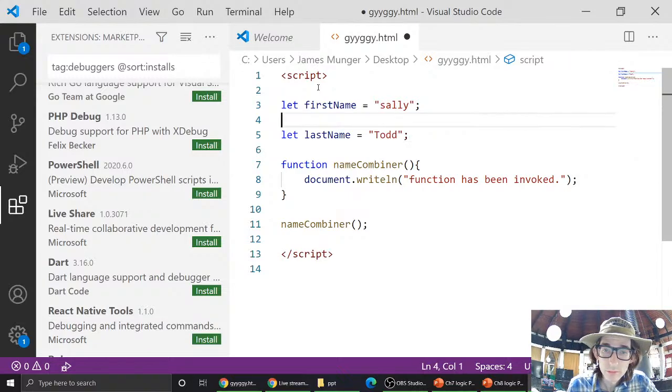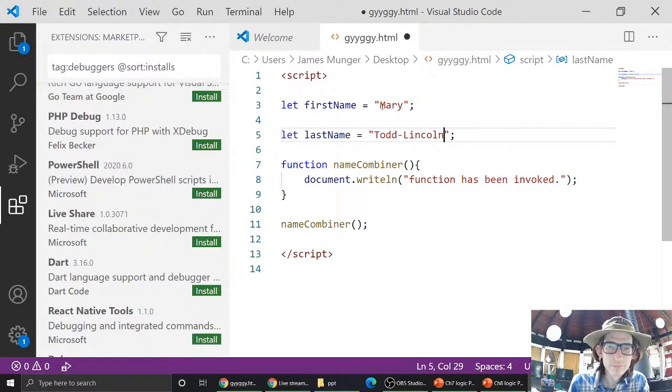Okay. We want two people with last names that are first names. Sally is, let's capitalize her name. Well, now I'm thinking about Abraham Lincoln's wife, so I'm changing her name to Mary. And her last name to Todd Lincoln. Wait, was Todd her middle name? I don't know. We're going to pretend that was her last name. Someone look that up. Tell me.